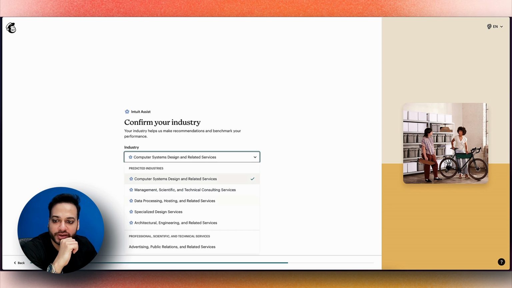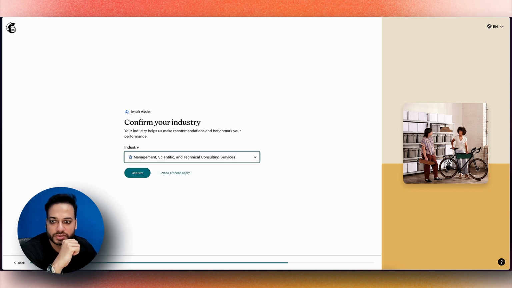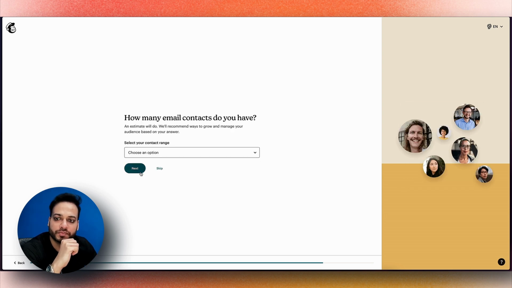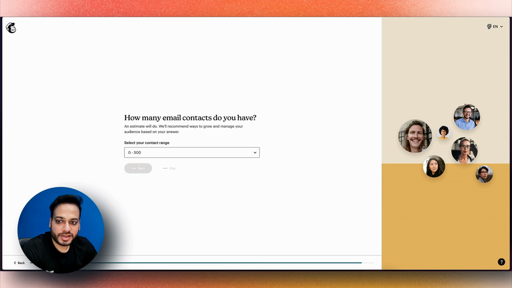Here you can confirm your industry. So I would say management and technical consulting services. I do this, I click confirm. And what's your contact range? This will help Mailchimp decide what kind of plan would be most suitable for you. I'll tell you a little bit more about this. Let's just choose the first, which is 0 to 500, and we click next.